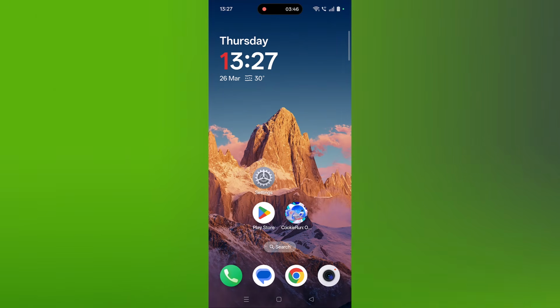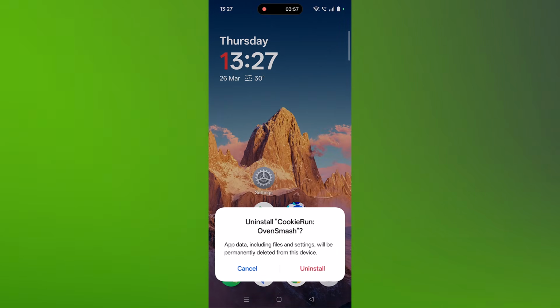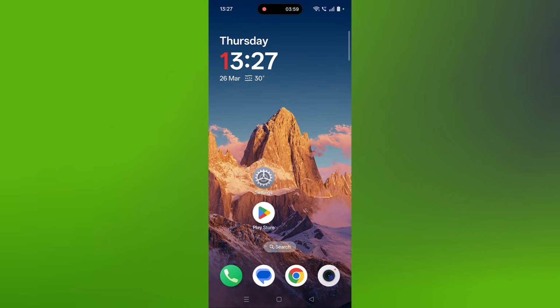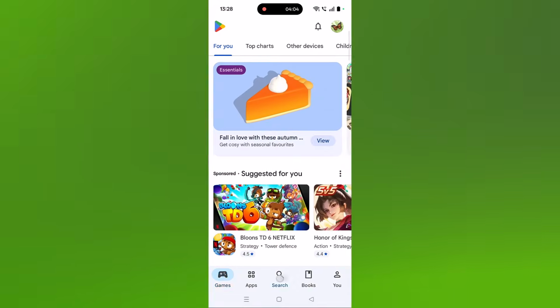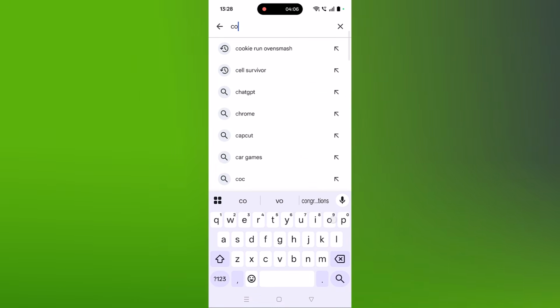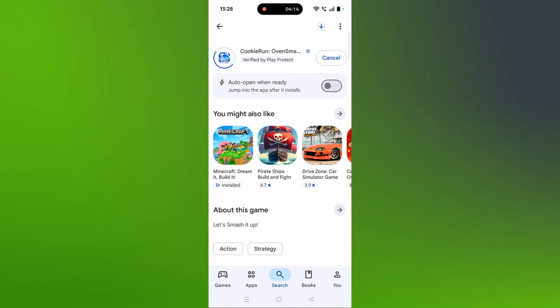Now after following all these fixes, if still your problem is not solved, then the last solution is to reinstall CookieRun OvenSmash app. So tap and hold the CookieRun OvenSmash app icon, then click on uninstall and then again click on uninstall to confirm, and then just restart your device once. And after your device restarts, open Play Store, tap on search, search for CookieRun OvenSmash and then tap on it, and then here you will see the install button. So click on install to reinstall the game, and once the game gets reinstalled, you can go ahead, launch the game and check.